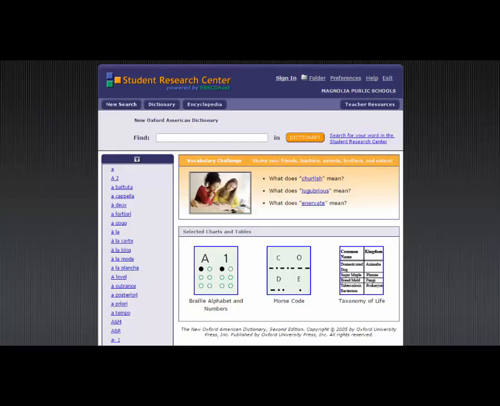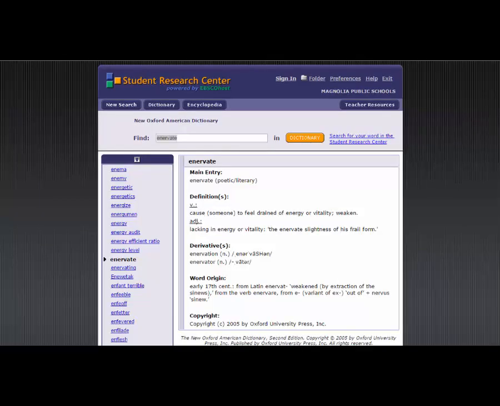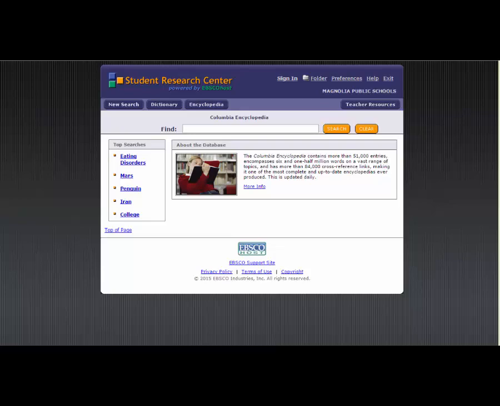Student Research Center also has a full dictionary with content from the New Oxford American Dictionary. Students can type a word and search for the definition, browse by the alphabet, or play with the vocabulary challenge. Here, I clicked on the word enervate and see not only the definitions, but the origins and nearby words on the left. Student Research Center also includes the full text to the Columbia Encyclopedia.